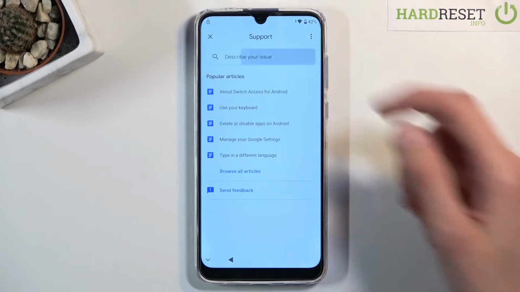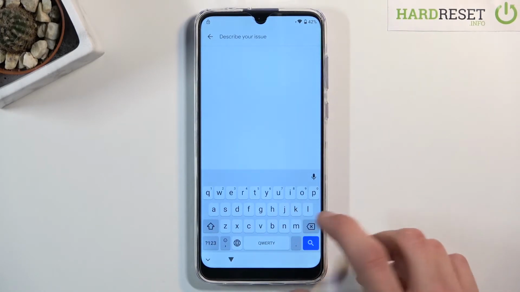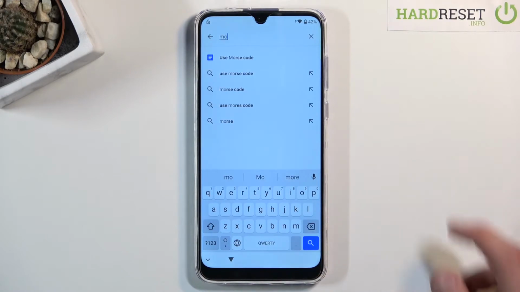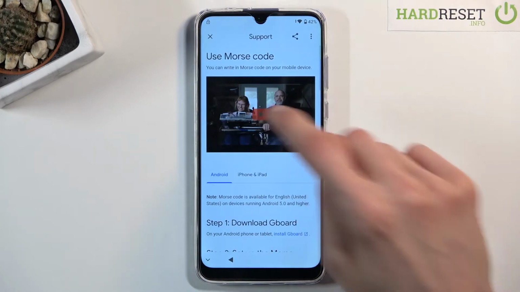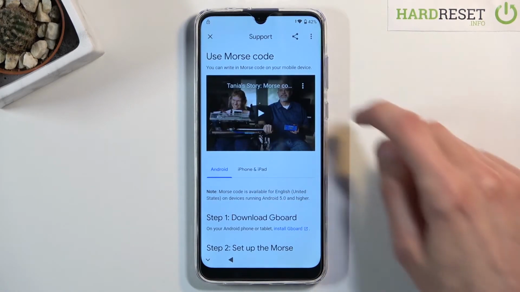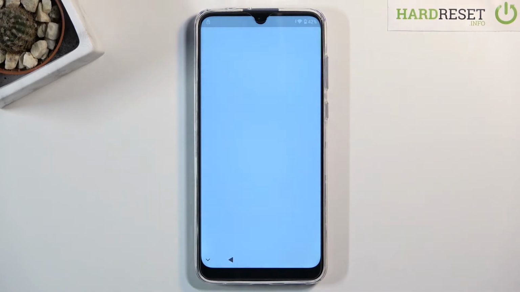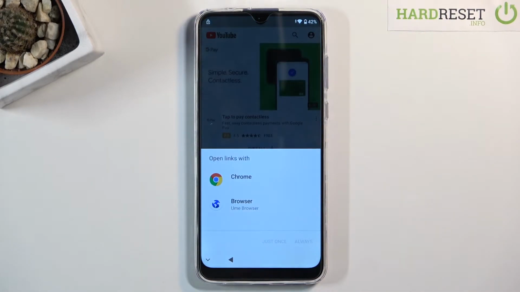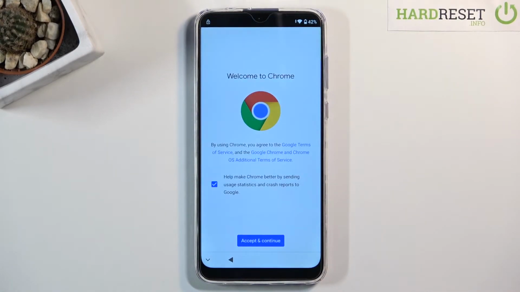And in describe your issue field, type in Morse or just the first two letters. It will bring up use Morse code as suggested. There we go, use Morse code. So tap on it, then tap on the video itself to load it up, and then tap on the three dots on the video and choose watch later, which in turn will open up a web browser. Let's go to always. There we go.